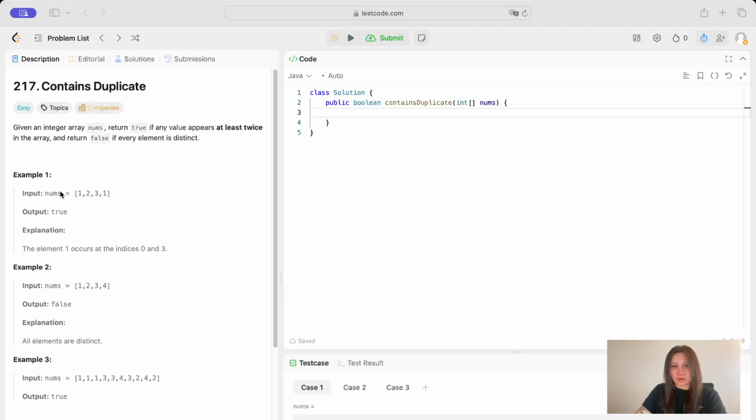So in this example here, we have nums equals this array and we output true because the element 1 occurs at indices 0 and 3. And then here we output false because there's no duplicates in here. These are all distinct numbers.